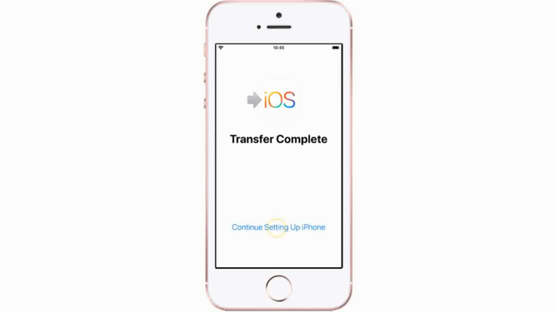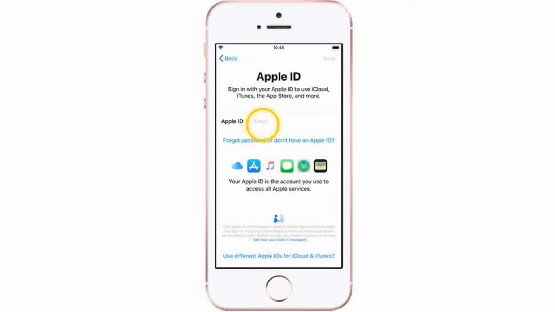Once the transfer is complete, on your iPhone, tap Continue Setting Up iPhone. Proceed through the setup process.